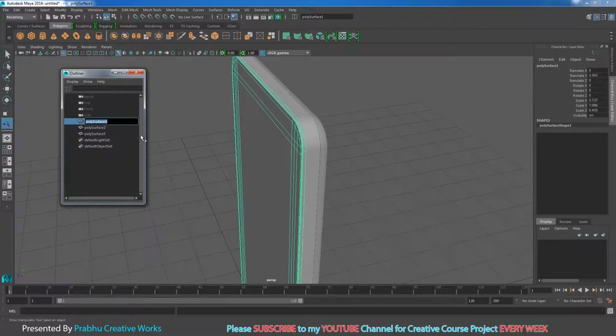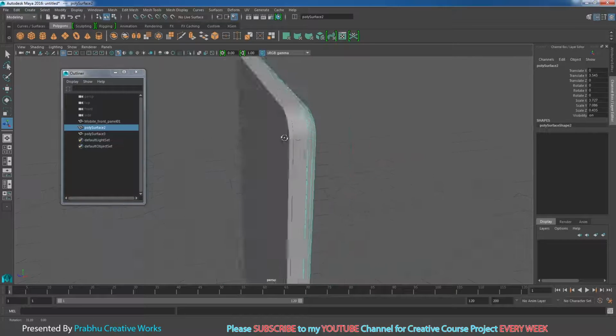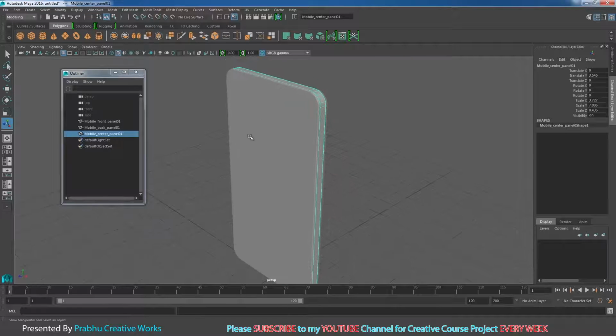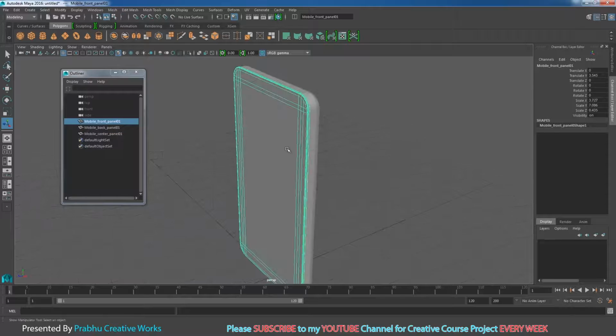Now I will rename my objects. mobile_front_panel_01. So this is my front part. I will select this one, the back part. mobile_back_panel_01. So this is my mobile center part. mobile_center_panel_01. So now we got the basic shape for our model and we have exact things.